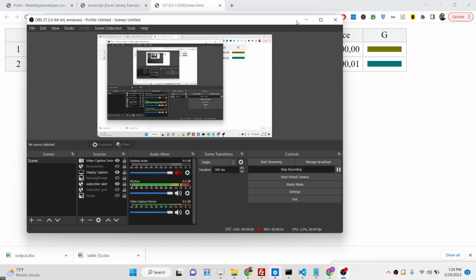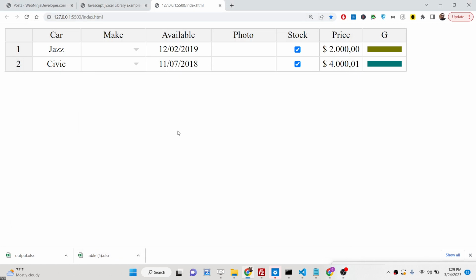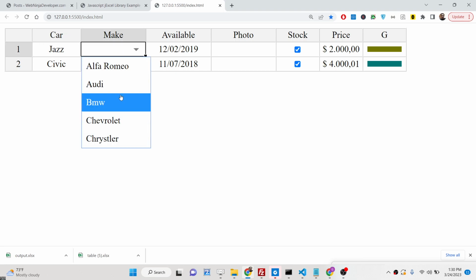Hello friends, today in this tutorial I'll be showing you how we can create this awesome little Excel spreadsheet using an open source library called jExcel inside your browser using JavaScript. It contains all the column types, guys. You will see this is a string value, this is a drop down. You can also have a drop down inside your Excel file.